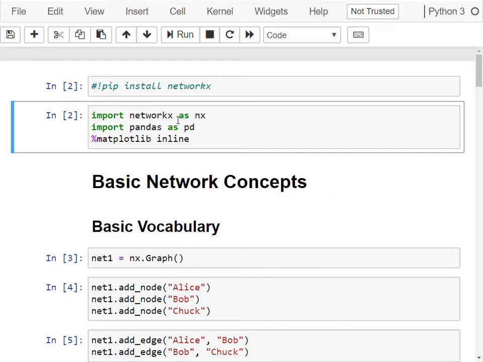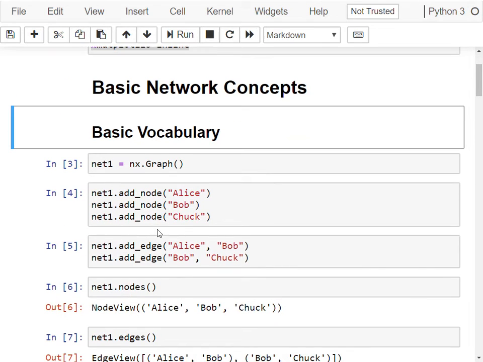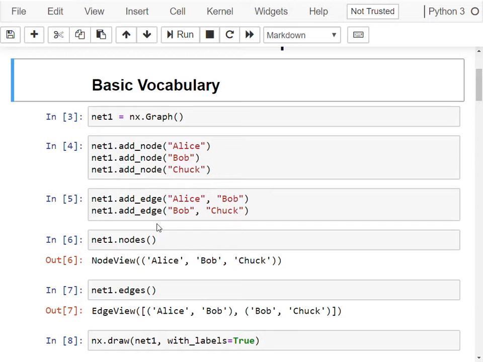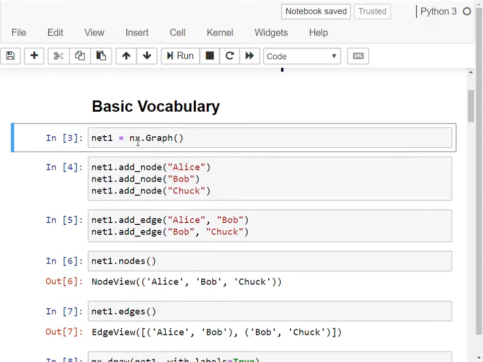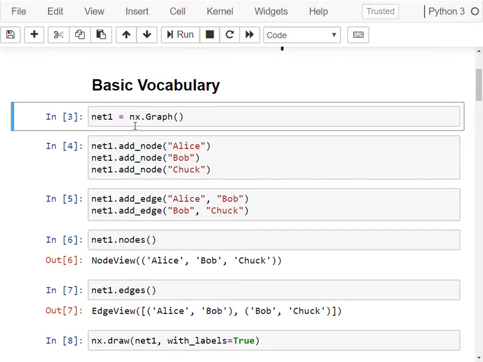Next, we're going to import NetworkX, and we usually give it the alias nx. This directive is put here so that the plots of the network show within the notebook. Let's take a look at some of the basic vocabulary using NetworkX. To create a network, we can use the function Graph. nx.Graph creates a graph object, which is a synonym to network in NetworkX.